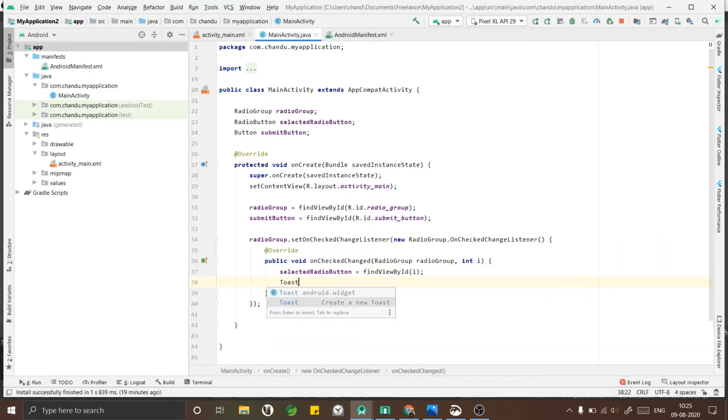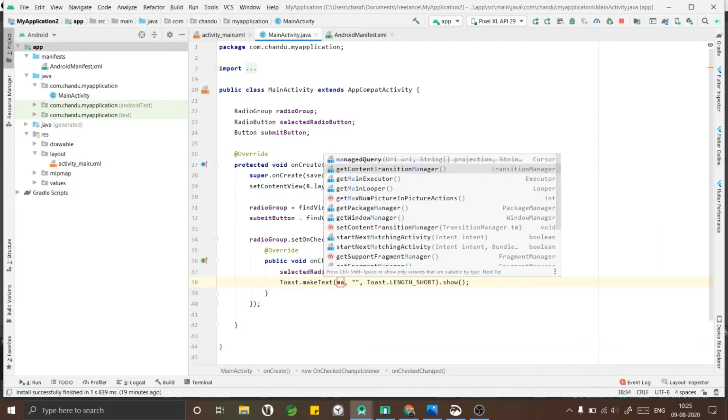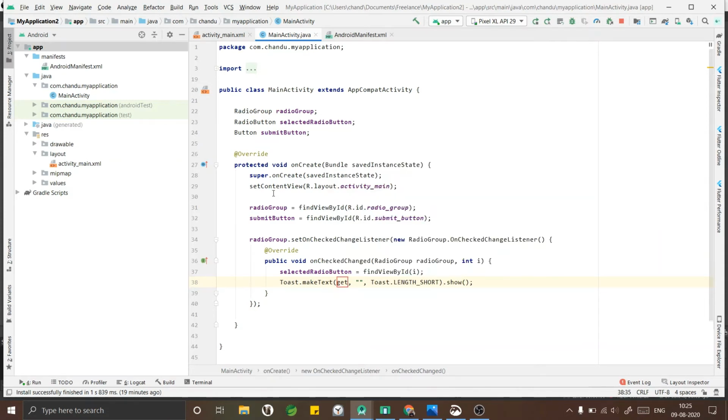Now I'll toast a message as soon as the button is checked. Toast dot makeText, getApplicationContext, then the text will be selected radio button dot getText dot toString. That's it. Now on check change, we will get a message over here. This event will be triggered. Now let us test by running this thing.